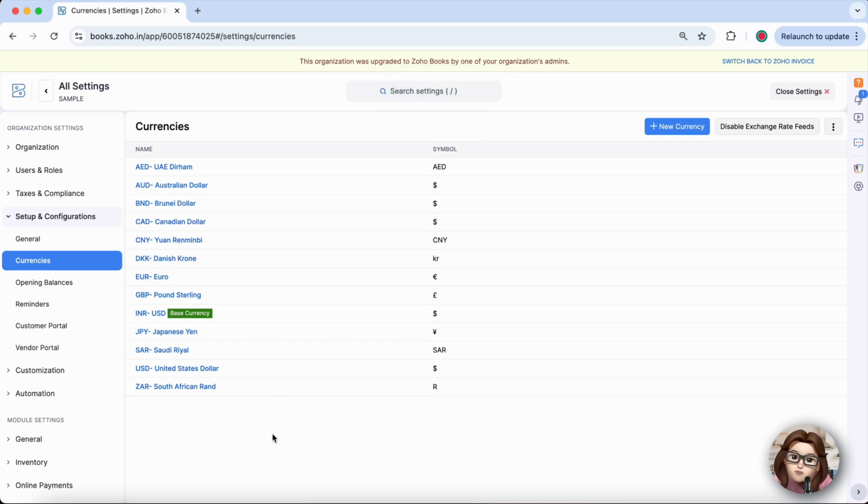And that's it. You've successfully updated your currency settings, keeping your business finances accurate and globally ready.